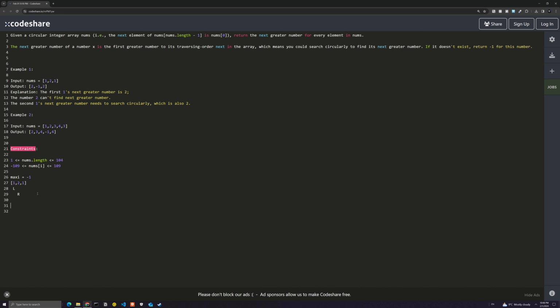So if r is greater than the left, then we know this is the next greatest number that we've encountered after the left one, right? Then we'll have an output array, and the output at the index of the left pointer is going to be equal to the value of the right pointer, nums of the right pointer.